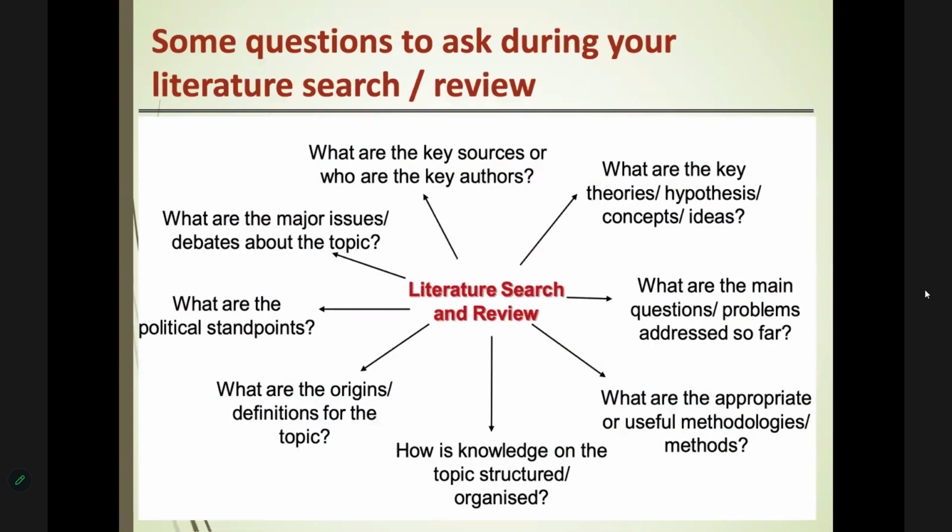When you do your literature search, there are several questions you have to ask yourself. What are the key sources and who are the key authors? What are the key theories? As I said earlier, in leadership there are key leadership theories. Are there any key theories in your area? What is the main problem that needs to be addressed?